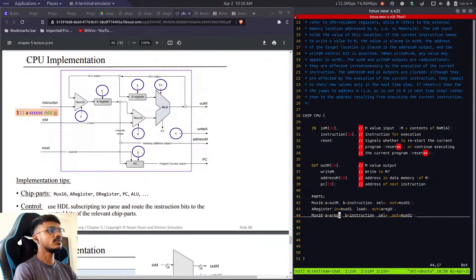First input comes from the A register, second input is in M, which is this one. So let's get rid of instruction and pass in M. Cool. And for the selector bit, again we'll keep it blank, and the output, let's call it mux O2.